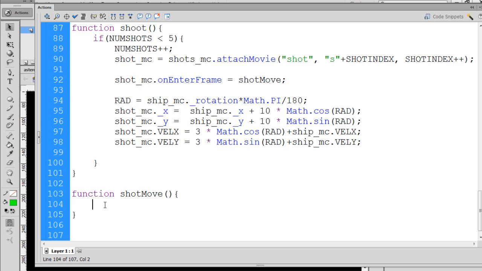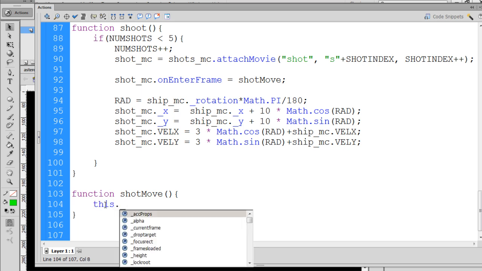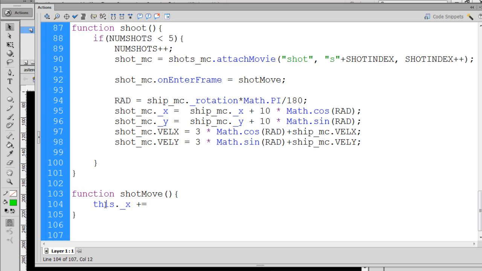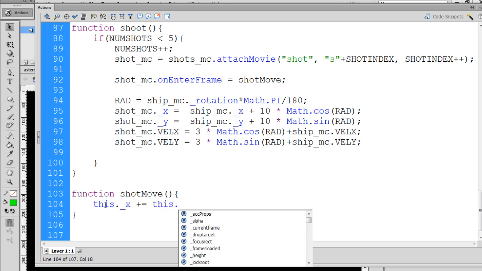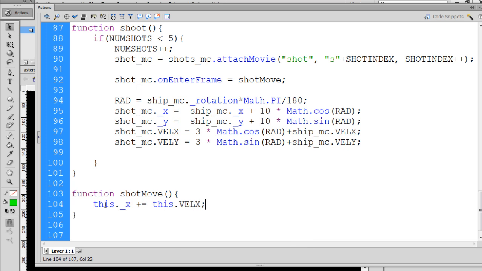And the first thing we'll do is we'll say this._x += this.velX. And that will add to the x position whatever the velocity x is of the shot. So it'll add this to the x position of our shot. And then we need to do the same thing for y, and then we can test it out. So we'll do that for y, and then we'll test it out.